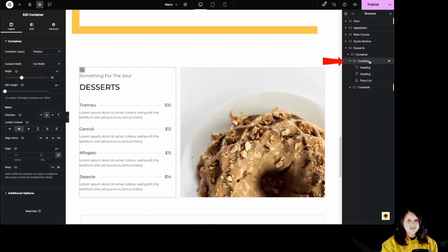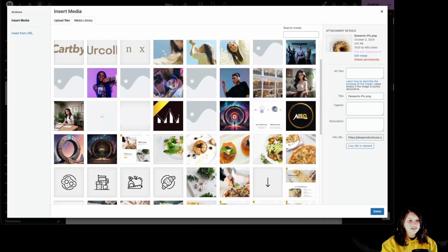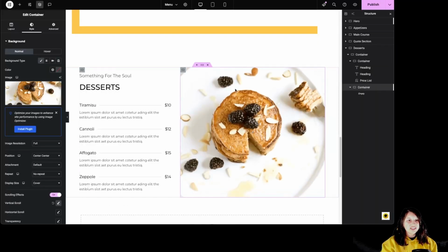So this container, the first one, has two heading widgets and the price list widget, and the second one is empty. That means that this image over here is a background image for this container. So either by clicking over here in the structure or over here on this icon and going to style and changing the image from over here, we can change the image like so.